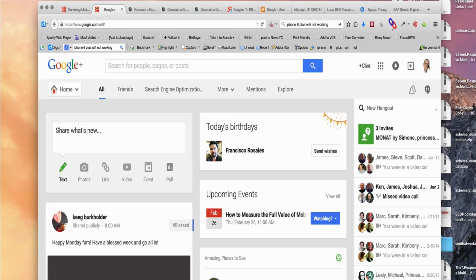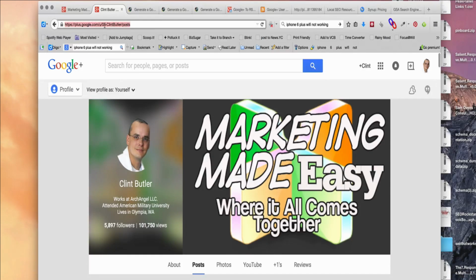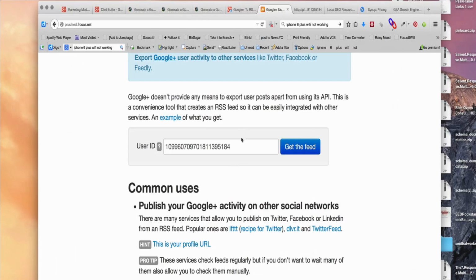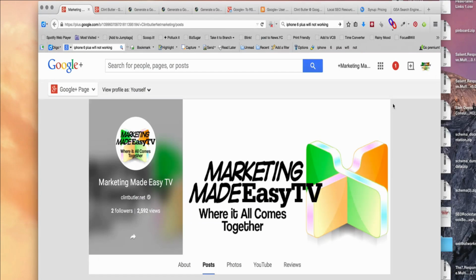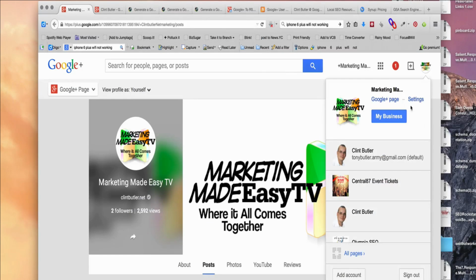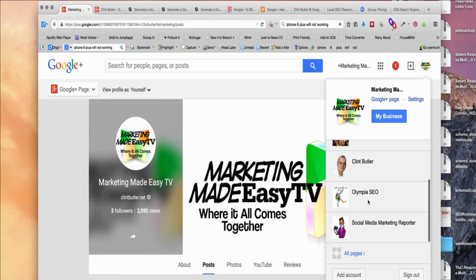And now my browser's frozen. There you go. I'm going to copy this part, my username. Go back here. Delete that. Paste that. Get the feed. There we go. Okay, so it works obviously better with the username than it does with the number, and clearly better with profiles versus pages. Let's try it one more time with a page, because I want to make sure that we can use this consistently.